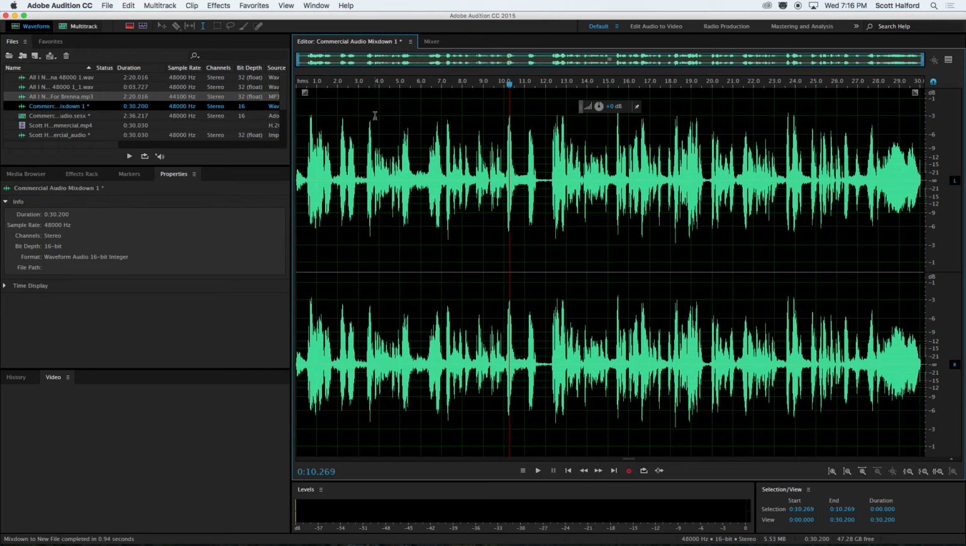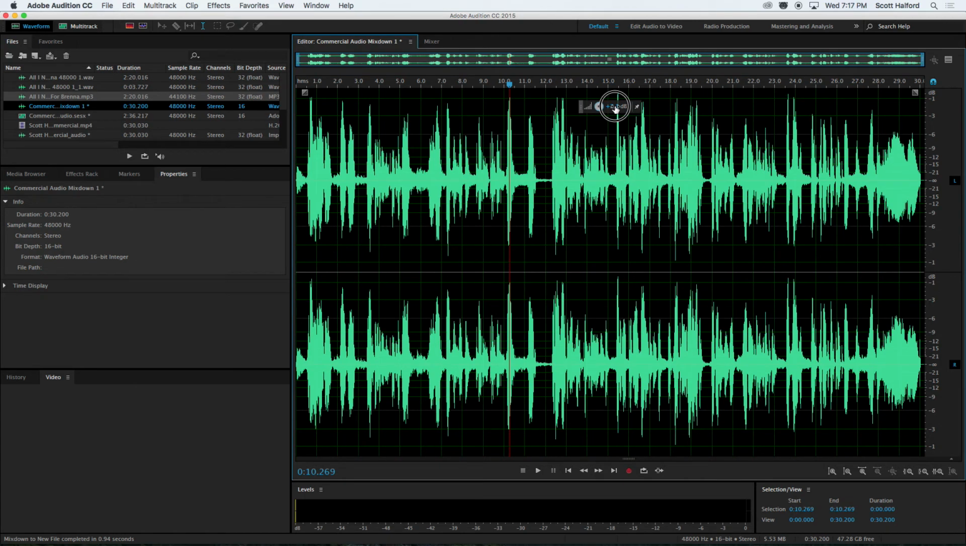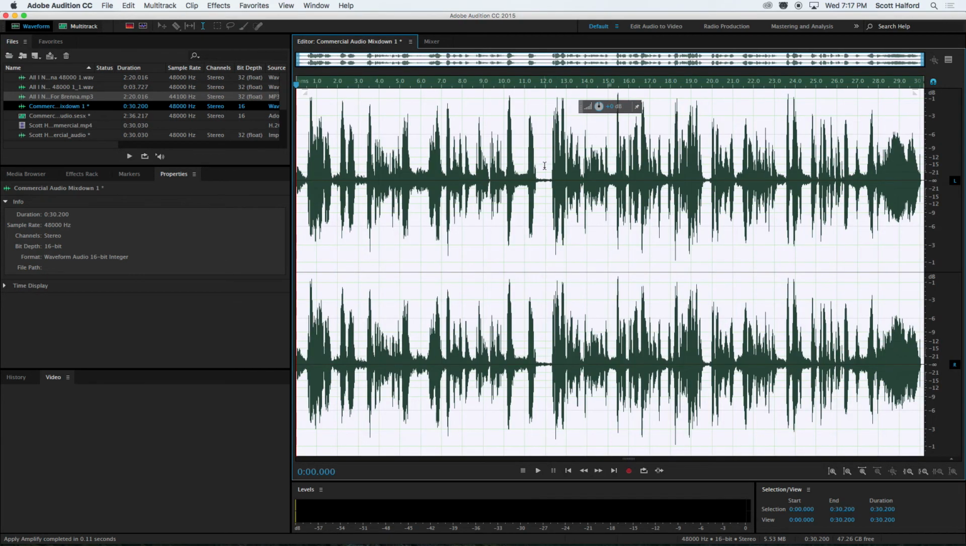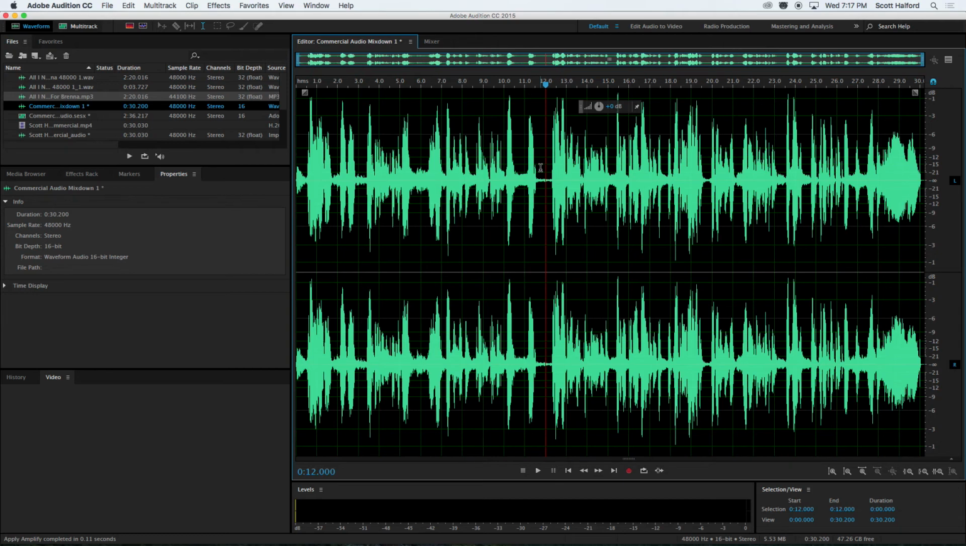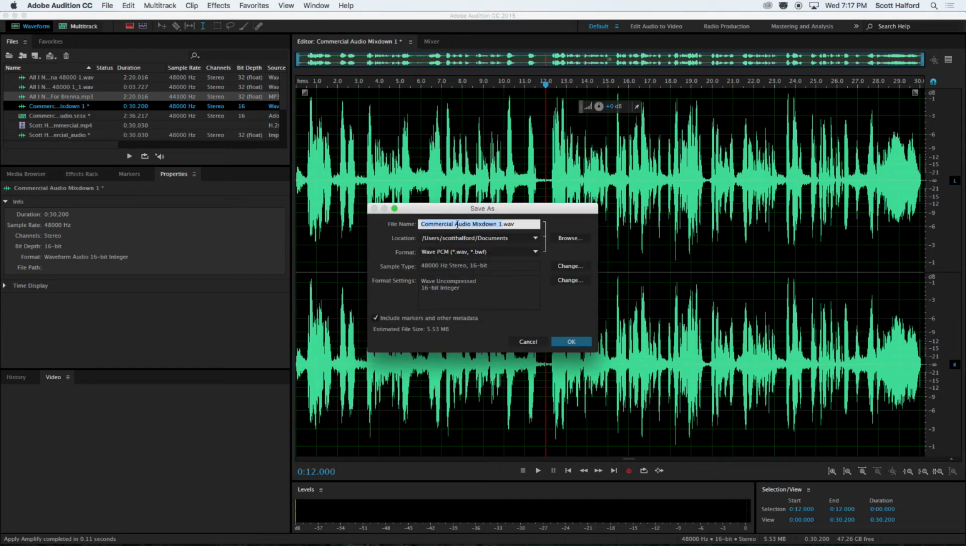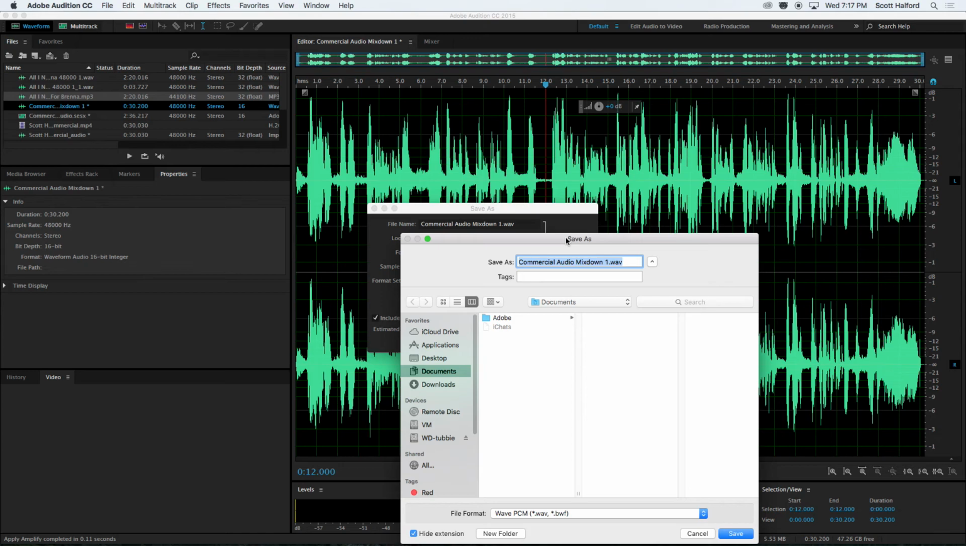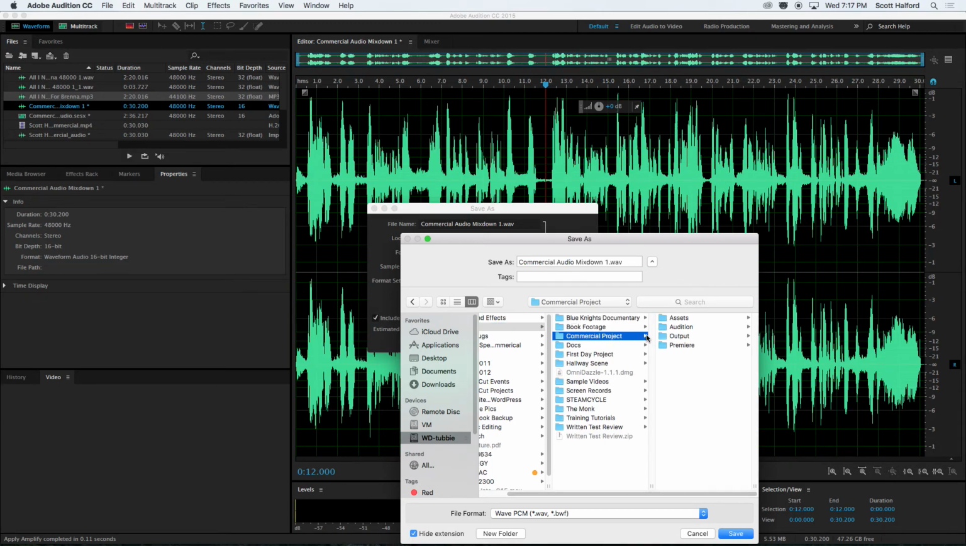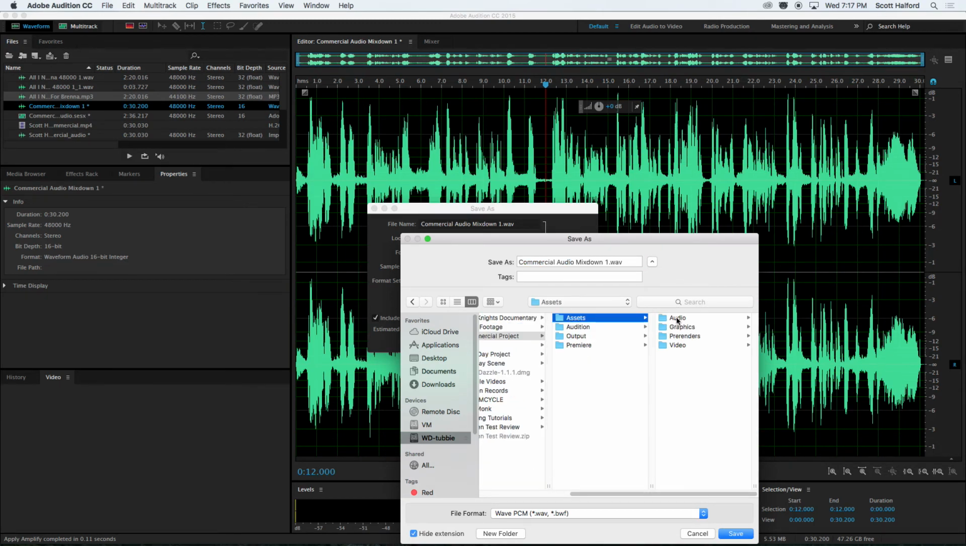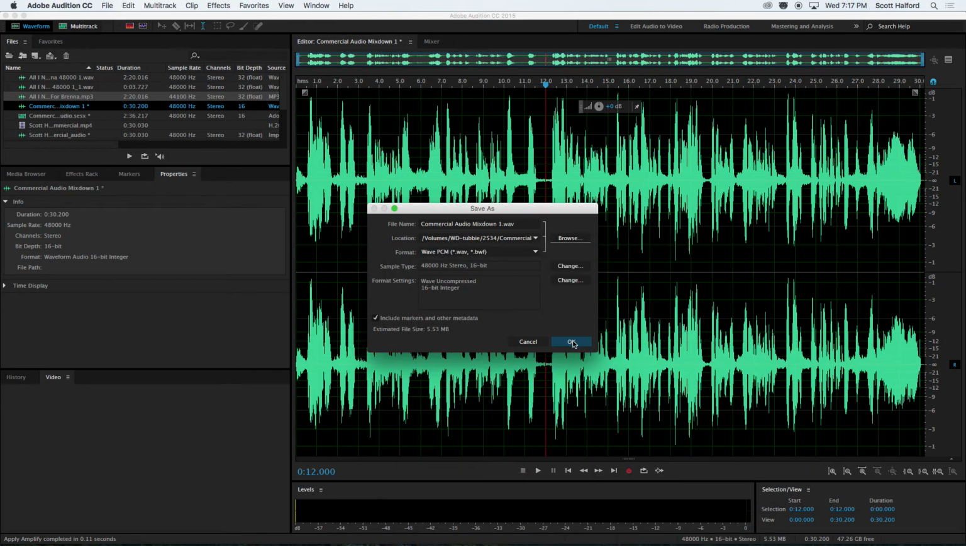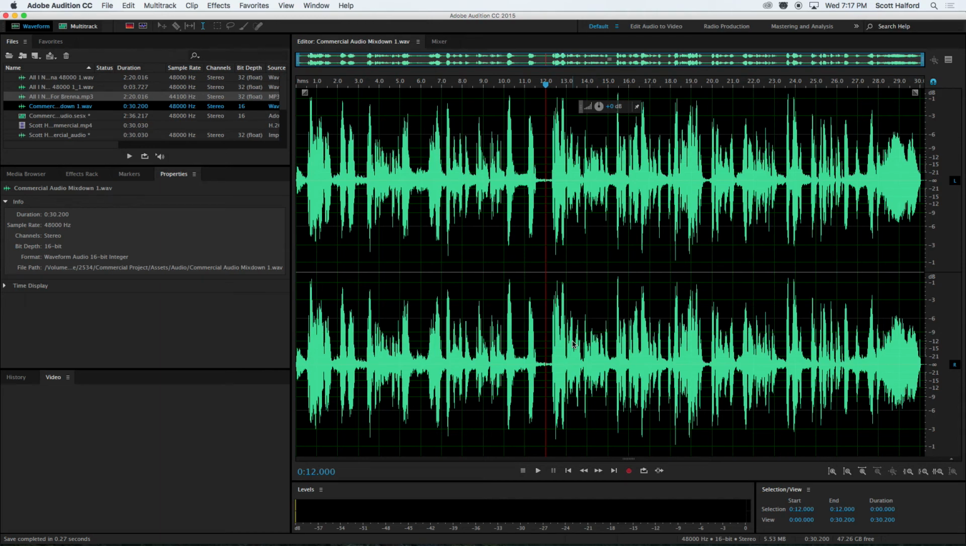Now from here, because I actually still have some room, I could just change the volume to try and maximize that a little bit more. Now if I hit save, commercial audio mixdown, this is a good one to put in my assets folder. So if I go to my bank commercial project, assets, audio, save, click OK, there it goes.